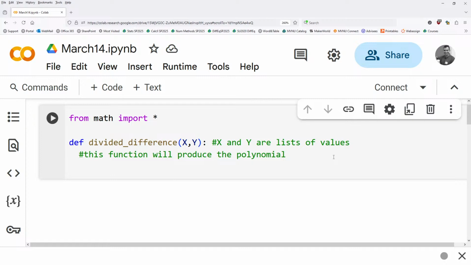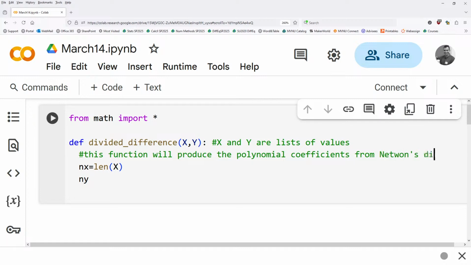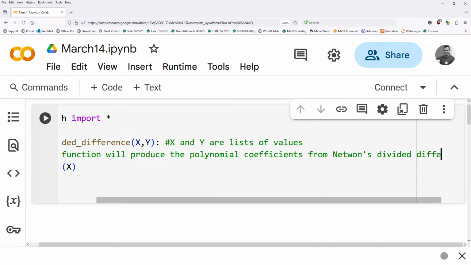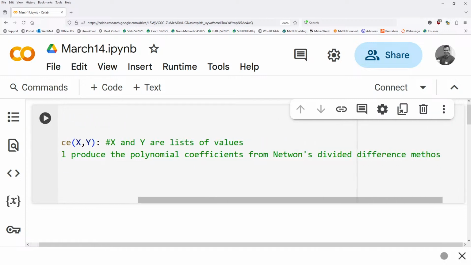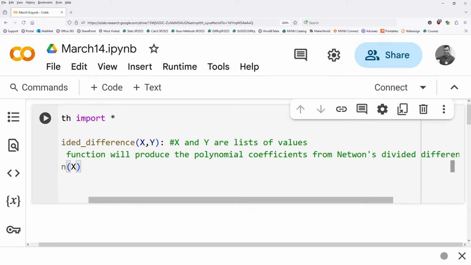So you've got this, and then I'm going to get the length of these two things. So nx is going to be the length of the vector x, and ny, oh, sorry, I never finished my thought here. I got distracted by my microphone. This is going to produce the polynomial coefficients from Newton's divided difference method. If you want to know what it is that we're doing, that's what we're doing.